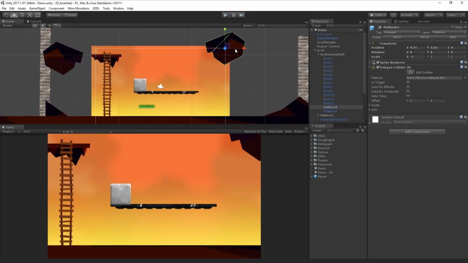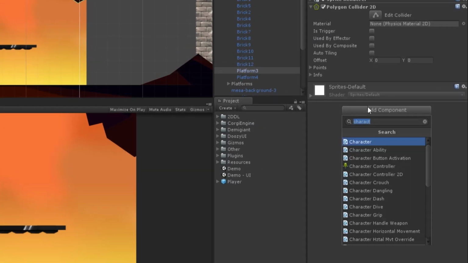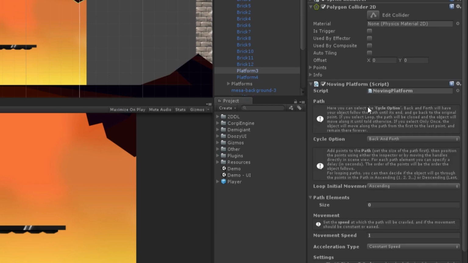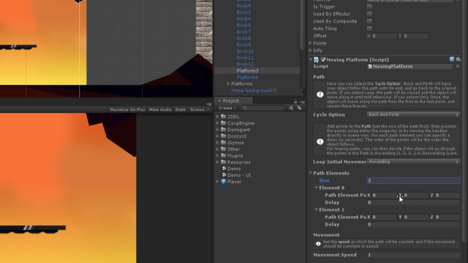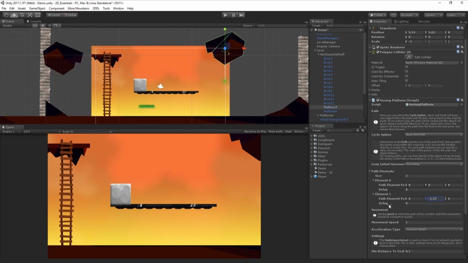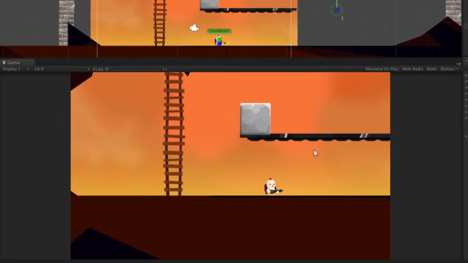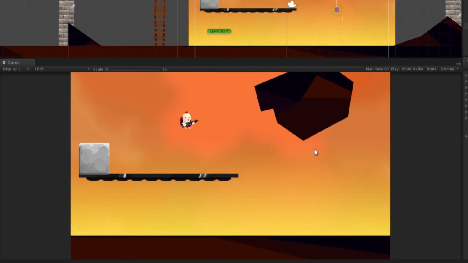I'd like to make the level a bit more interesting by adding some moving platforms and AI. To make a platform move, we simply add a moving platform component to the game object in the inspector, and then define the number of path elements we'd like the platform to move between. The Corgi Engine draws these handy gizmos to allow us to easily set the path for our platforms to move. Now we have a much more dynamic looking level.